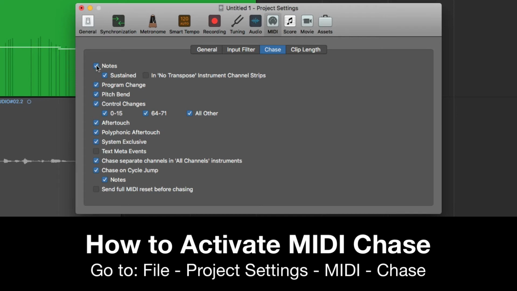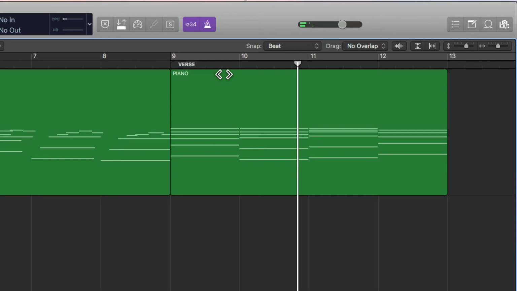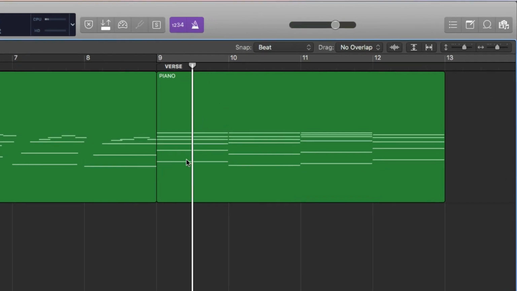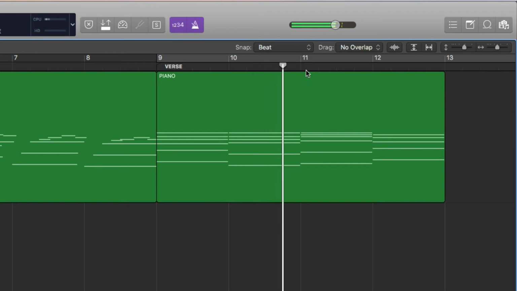So Notes and here. And then you can close this, and now if I try playing back from here again, Logic will now actually play back all of these notes even if I start playback in the middle of the MIDI note. Let me show you. I can now start playing back here in the middle of this chord, and you still hear it, or here, or here. It will work from anywhere.